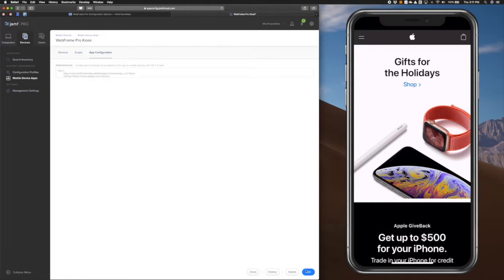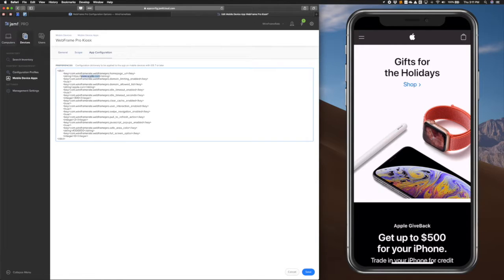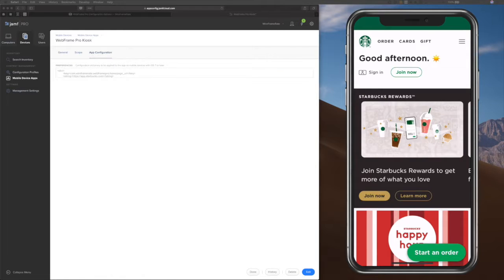Another option is to choose a color that matches your company's branding. For example, if I wanted to create a kiosk from the Starbucks Progressive Web app, I can configure the frame to use Starbucks Green so that the frame matches the other elements of the site. Looking over at my device, you can now see that the color above the safe area matches the color of the branding elements on the web app.